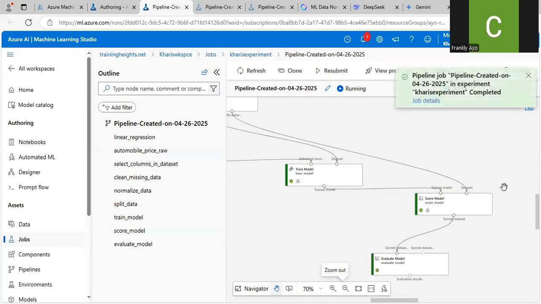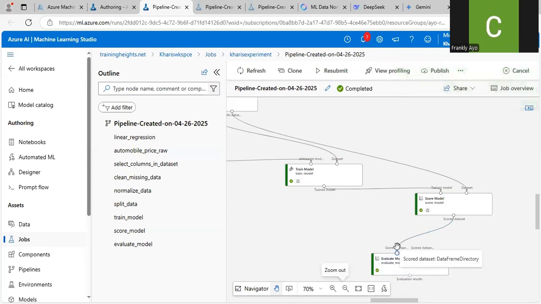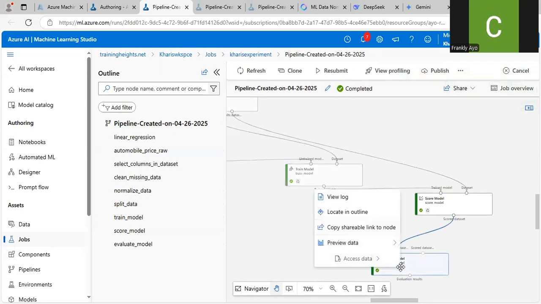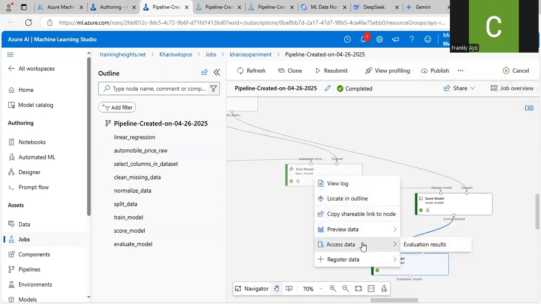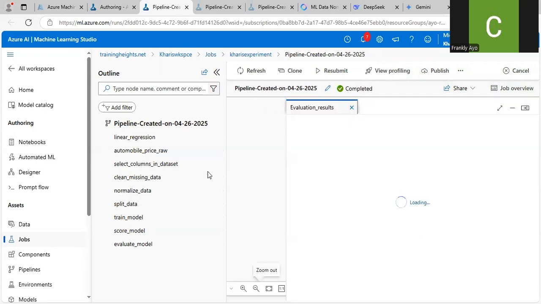Yeah, it's done. It's completed now. So now what I want to do is I will right click on evaluate model, go to preview data. You can also access the data if you want to download the output, but I just want to preview the evaluation results.